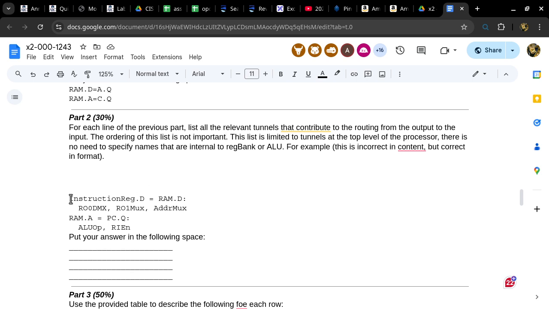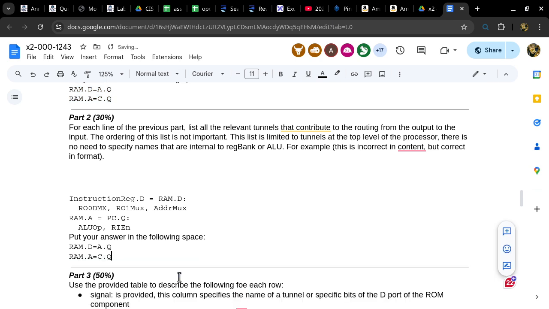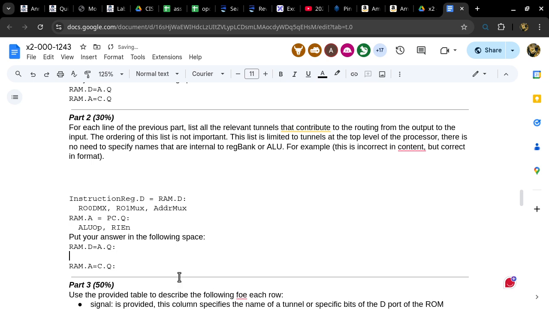All right. So once again, these are examples, and these may not be correct. This one is basically saying in order to route RAM.D to instruction register.D, these are the signals that are involved. It may not be correct. It's just an example of the format of your answer. So take this only as a clue of what the format of the answer should look like. What I'll do is I'm going to copy this. Obviously you cannot copy and paste on the paper, but I'm just doing this so that I remind myself which parts I need to answer.